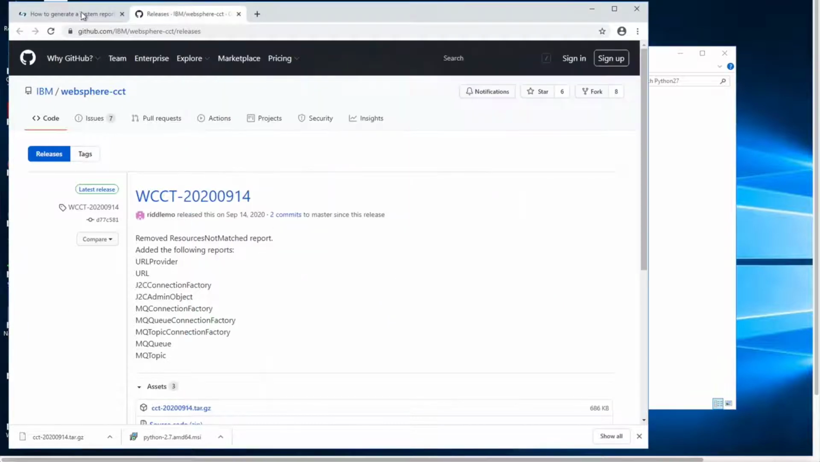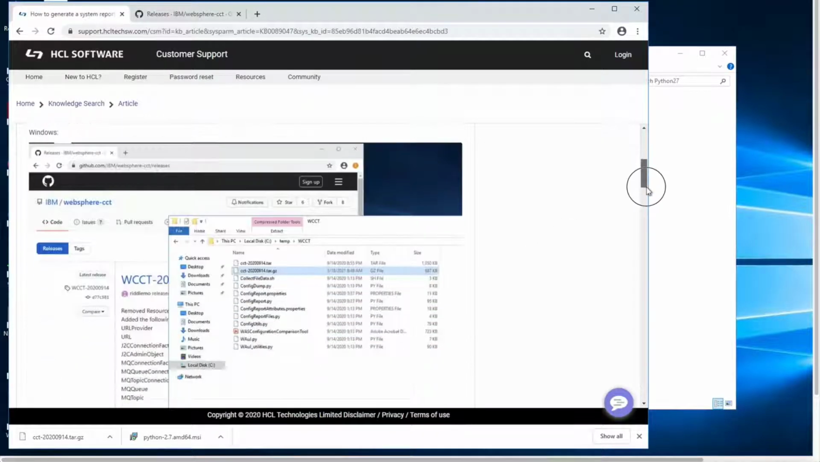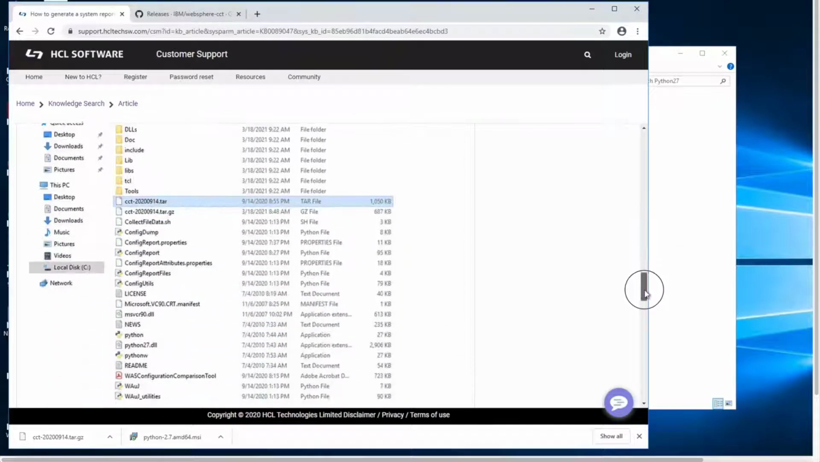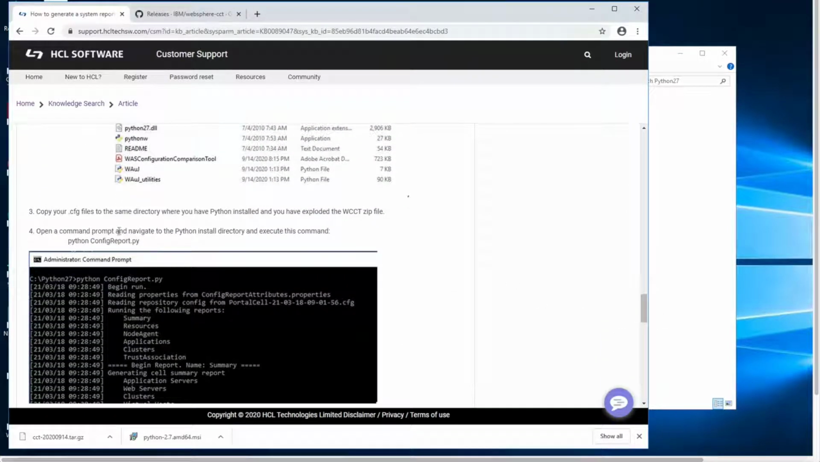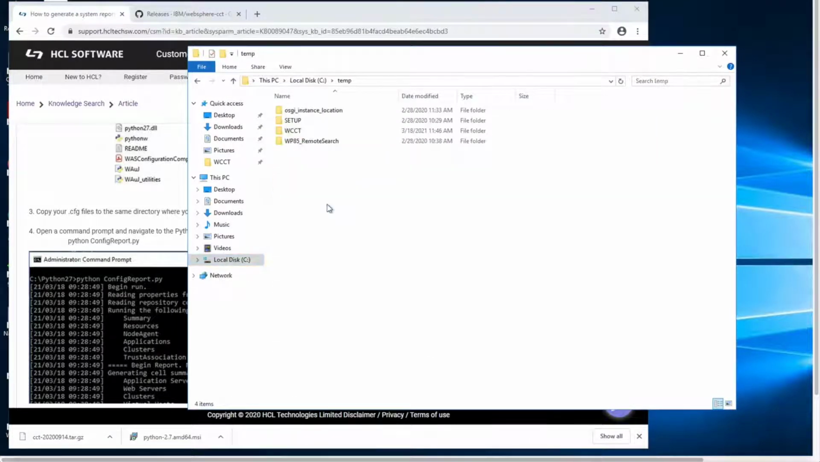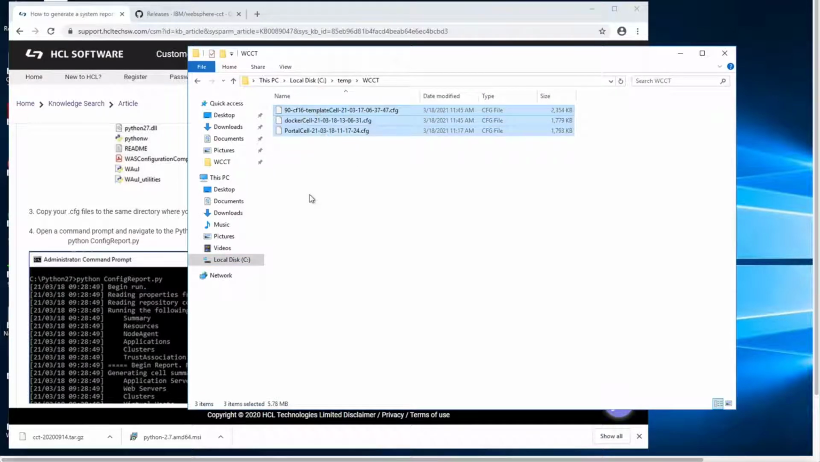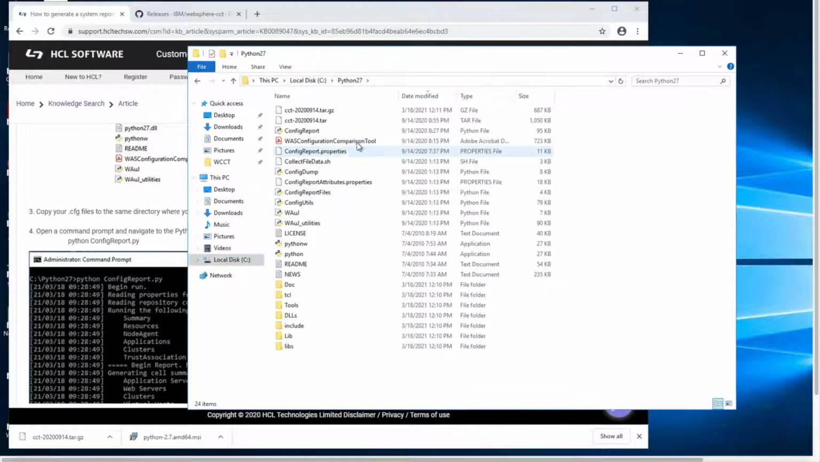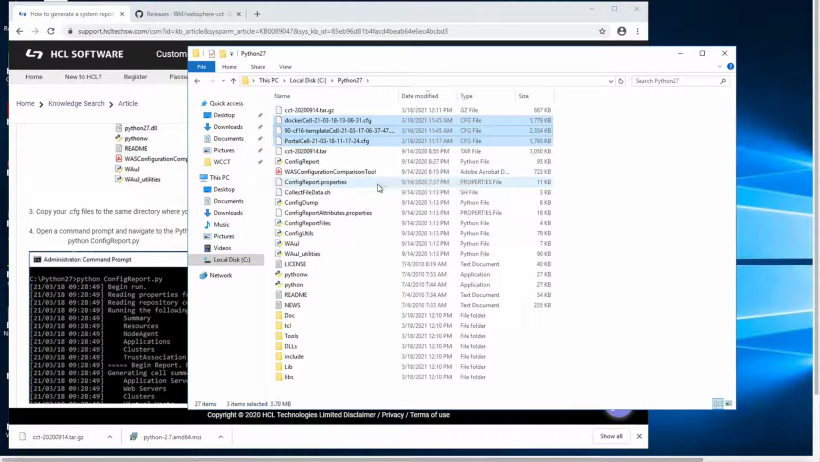That being completed, referencing back to the note here in step 3 on section 2, it denotes that I copy my .cfg files to the same directory where Python is installed and I've exploded the WCCT zip file. I put together 3 different configurations from 3 different portal servers that I'm going to compare against. So I will go ahead and copy those and pop those into the installation directory for Python, and where I exploded the WCCT files as well.